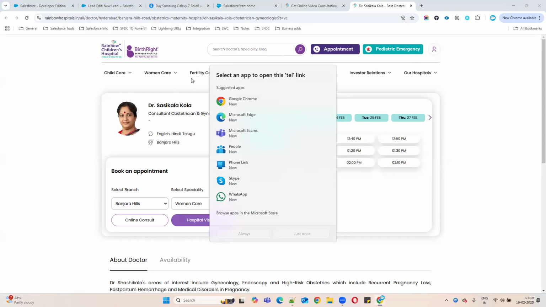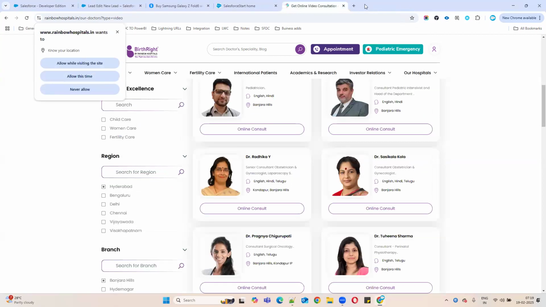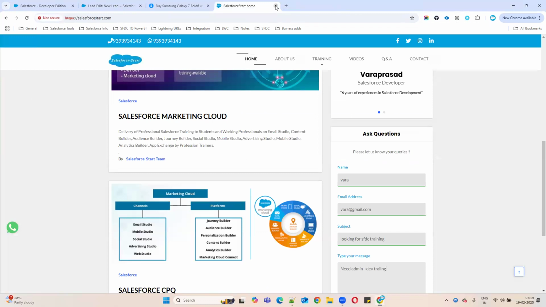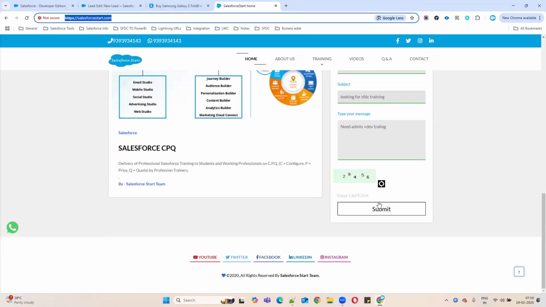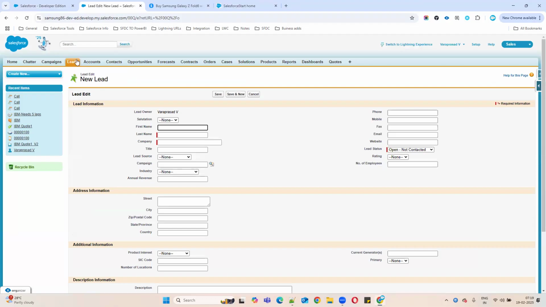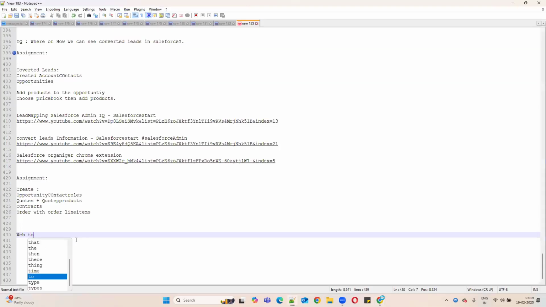Normally, for web to lead, we can do it like this: through a website, we can contact the companies. For example, if you want to build the same type of functionality in Salesforce, in the website I enter the data, and if I click submit, it should go to Salesforce and the lead should come automatically here. That is called the web to lead concept. In case a lead is created through the web, that concept is nothing but web to lead.